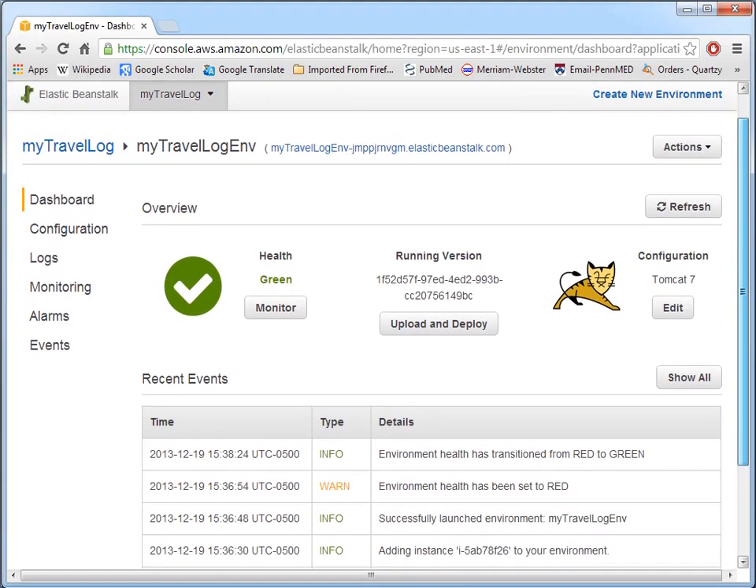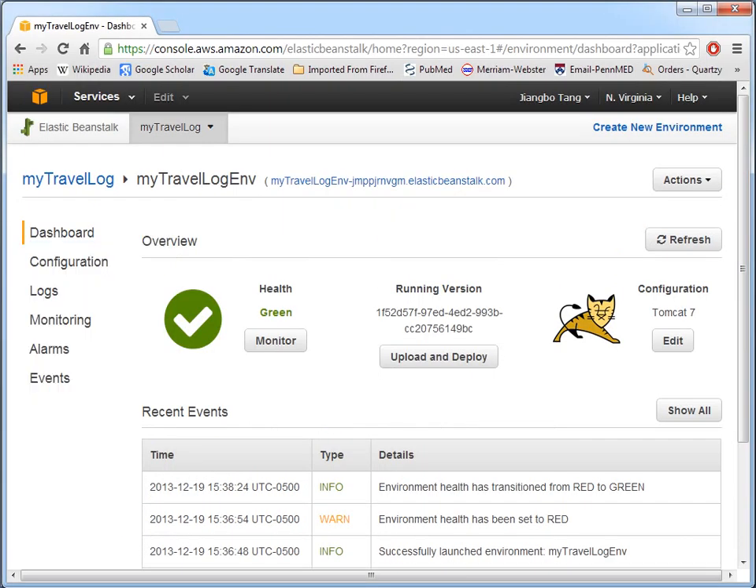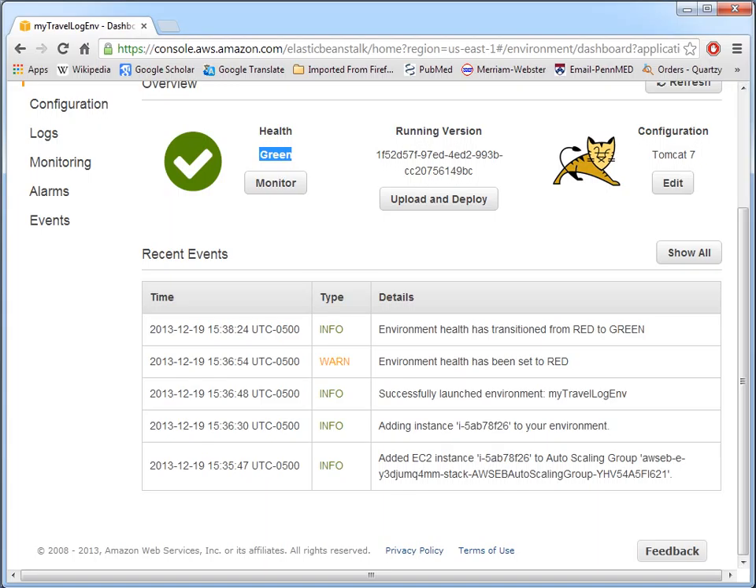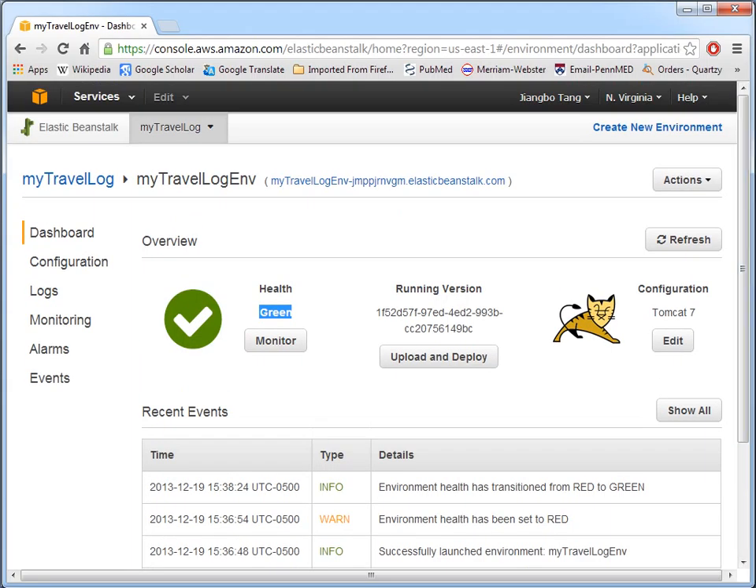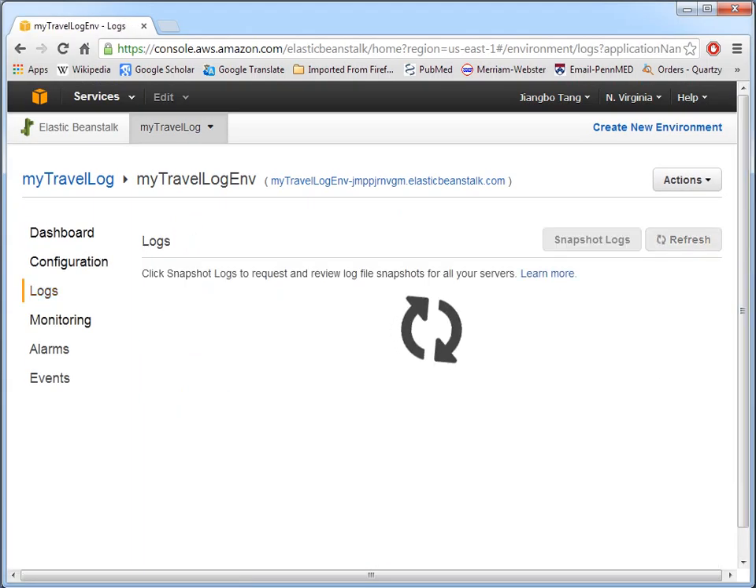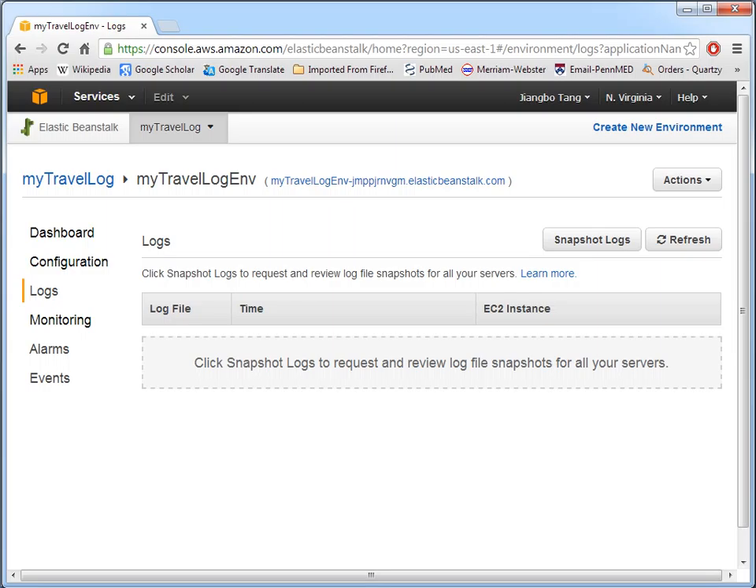Okay, 7 minutes passed, and it looks like the application has been deployed to Elastic Beanstalk successfully, and the health check has been green, and at the bottom it shows some recent events. So just in case something goes wrong, you can check the logs here. The logs will be saved in S3 buckets. You can go there to look at them manually, but you can just click here, take a snapshot of the logs, and it will give you the most recent log events, and they show up here. You can just have a look and see what's going on.